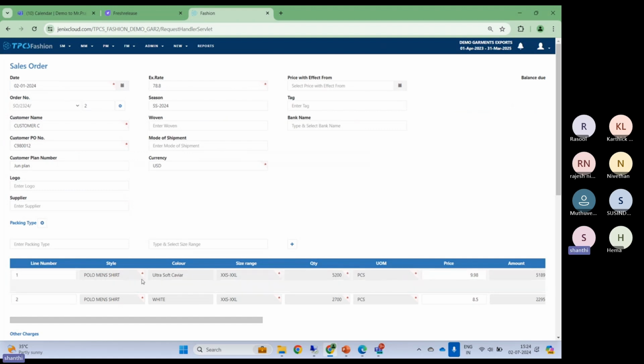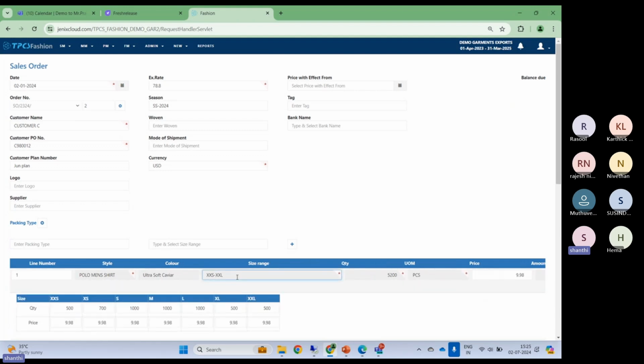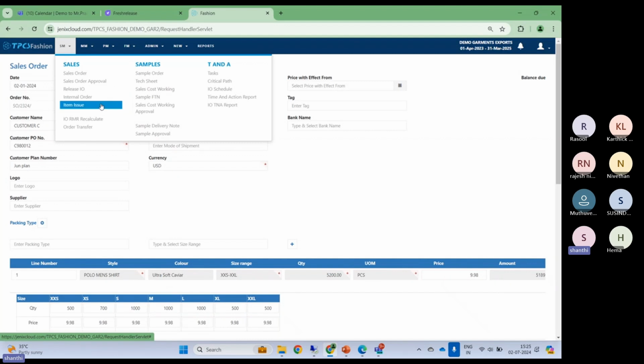In one sales order, there can be multiple styles, or the same style in multiple colors and different sizes; you can receive the order in any combination. So this is the same raw data that is received from your customer. The factories will receive the sale order from their customers and record it in the system. Once the sale order is entered, the system will reflect that in the IO releasing.